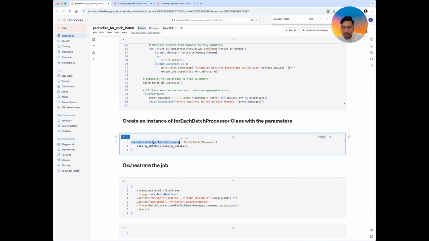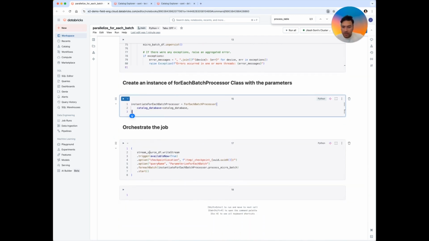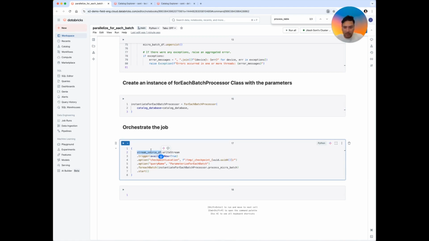This is the instantiating call, which is I had created a class, now instantiate the class. And how does everything come together? So remember we created a streaming data frame up in the code above. So that's what we have. Then we have write stream call. Then we have an available now call. Available now means once the backlog is finished, the stream terminates.